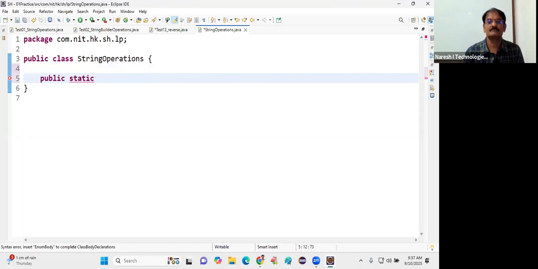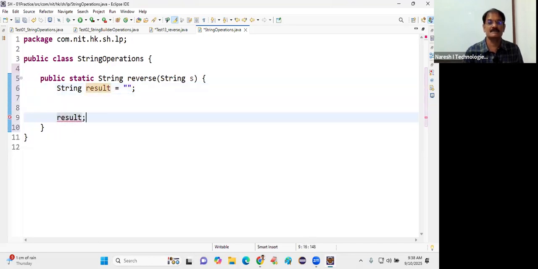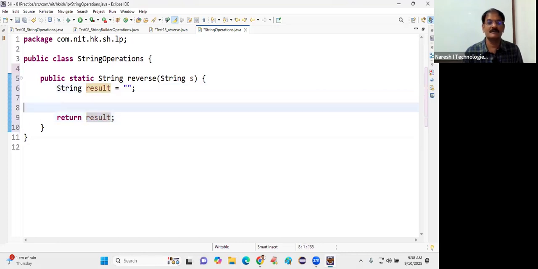You should not print the result. Always you have to return the result. Public static, return type is what? String. Method name is reverse. Reverse of what do you write? String. Now, to return a string, first I have to create an empty string: String result equal to empty string, return that result. In between, I have to write the code for reverse.